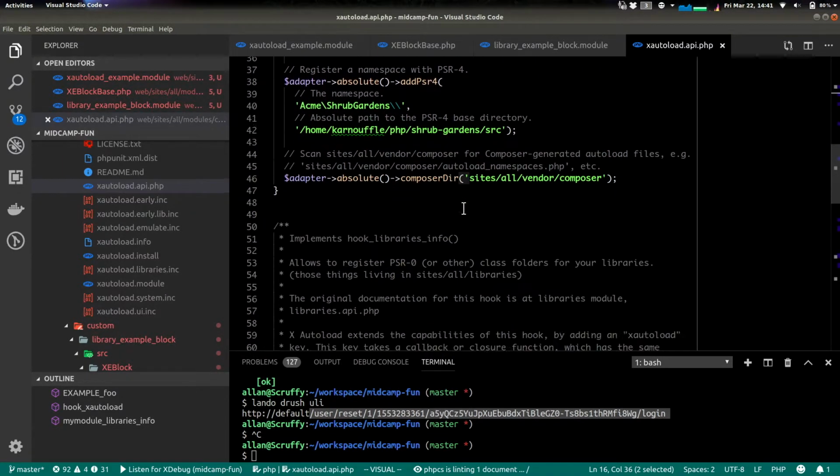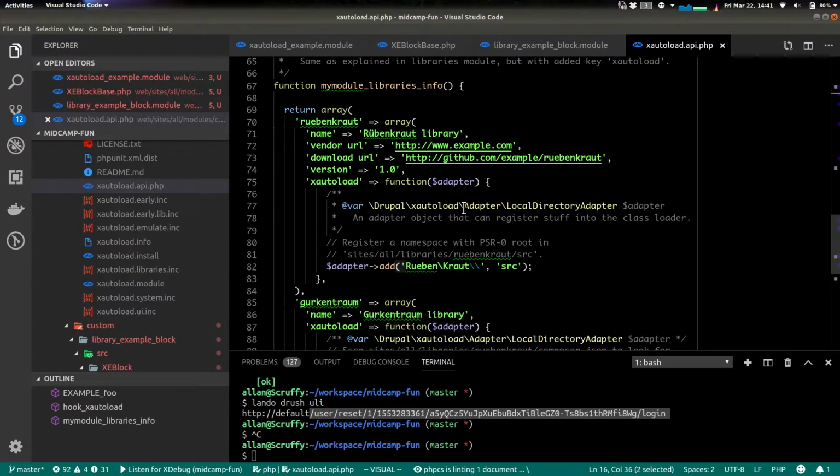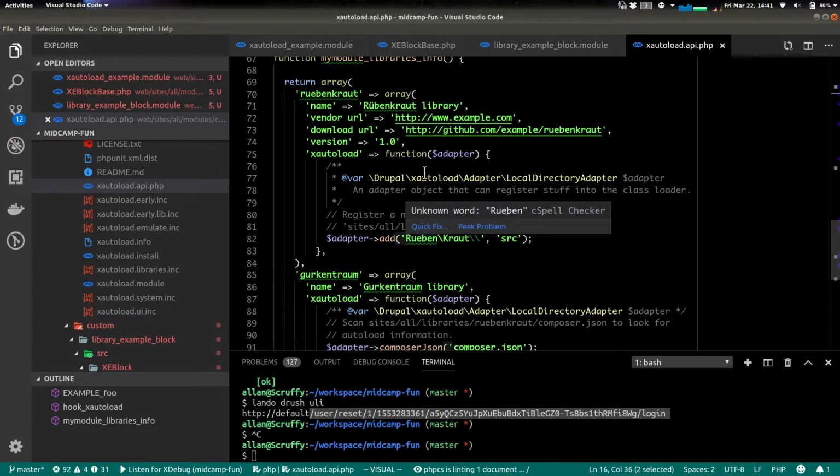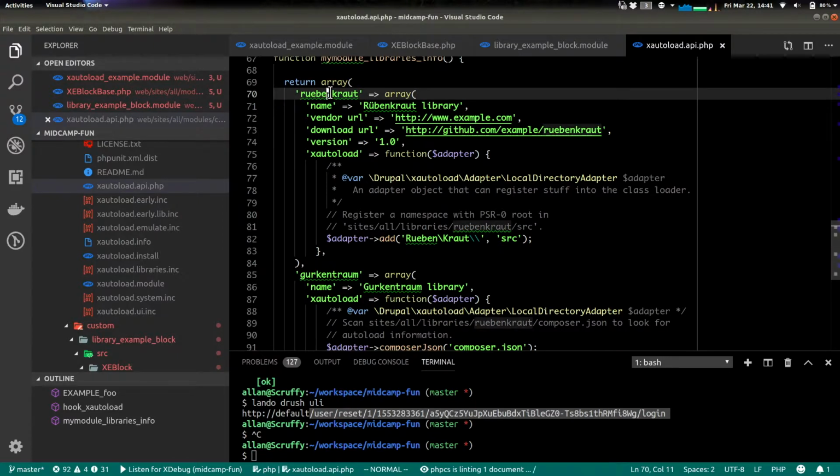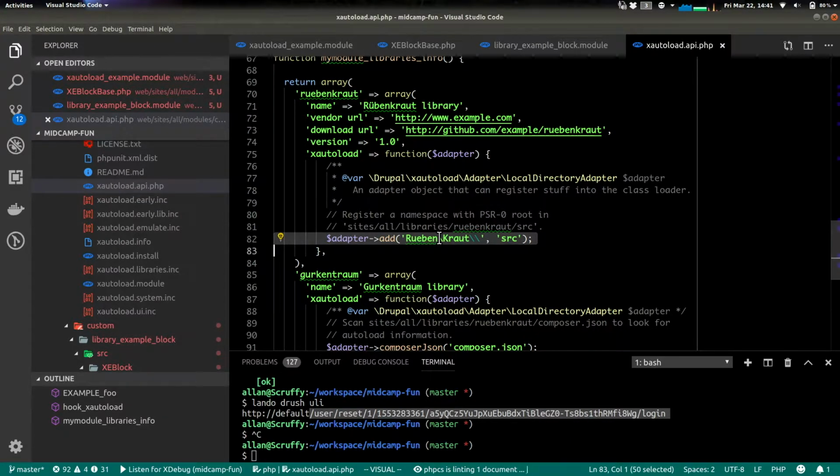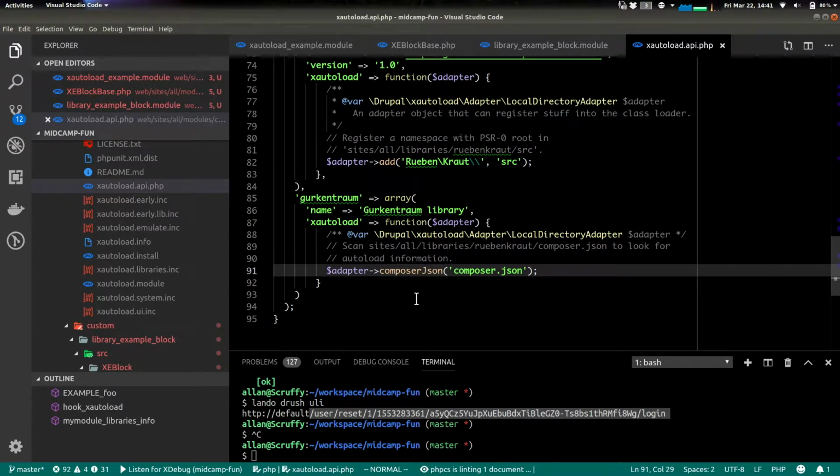But let's go look at the libraries information really quick. Here's one way they do it. They said, hey, this Rubenkraut library is going to be at this place, which is the library's Rubenkraut folder, and it's going to load this namespace out of the source directory. Or you can tell it to use the composer JSON, which is what I did.